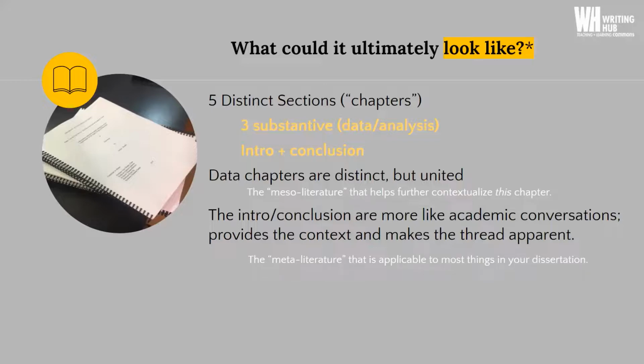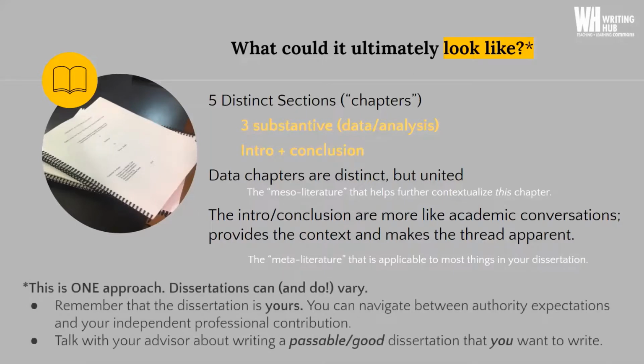And one chapter that I had in my dissertation was about gender and gender dynamics and gender expression in the veterans-focused sector. And that gender literature wasn't necessarily relevant to my entire dissertation. There was other grounding meta literature that I wanted to use, but it was interesting and helpful and useful for that one chapter on gender dynamics in the sector. So that's a kind of meso literature example.